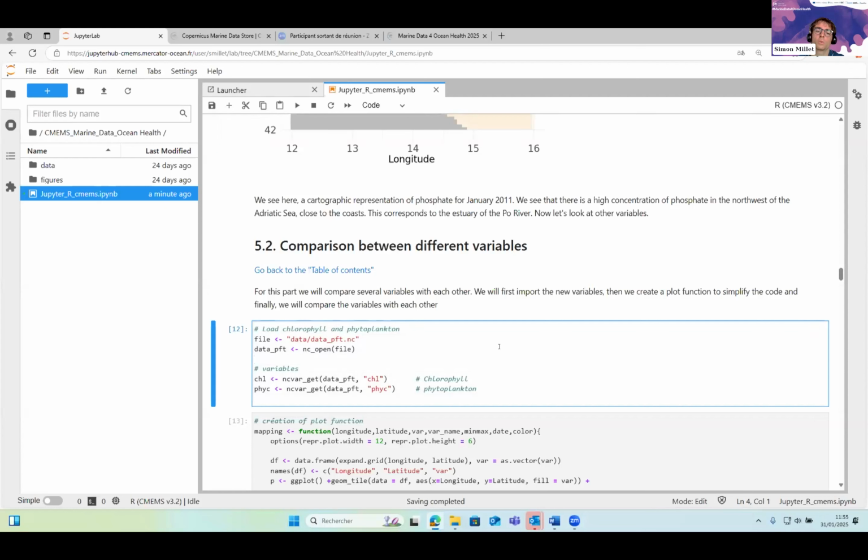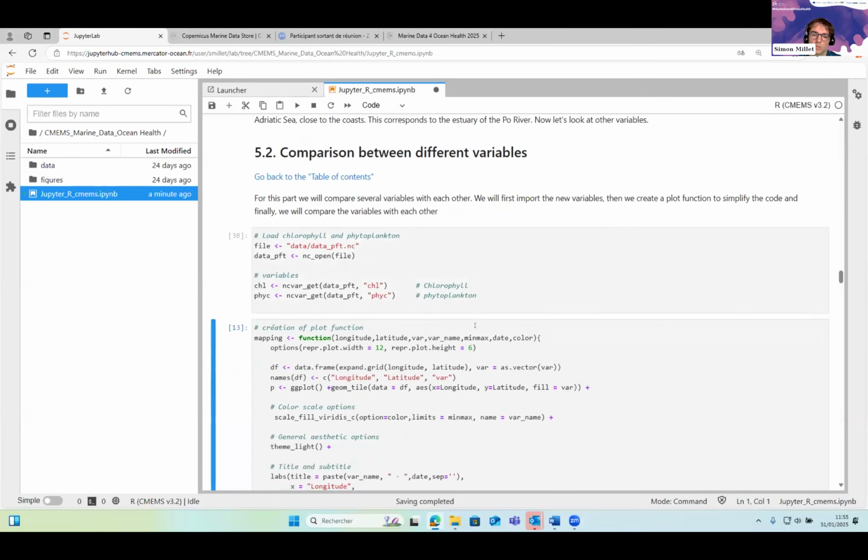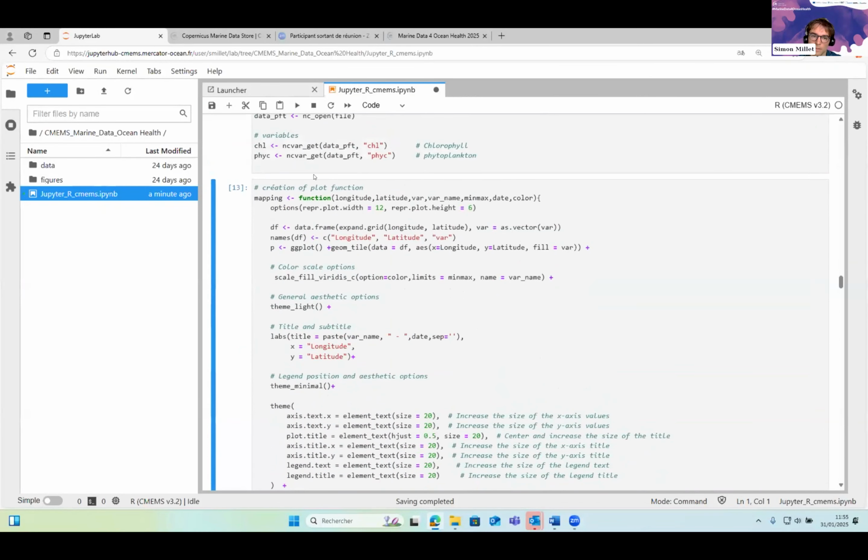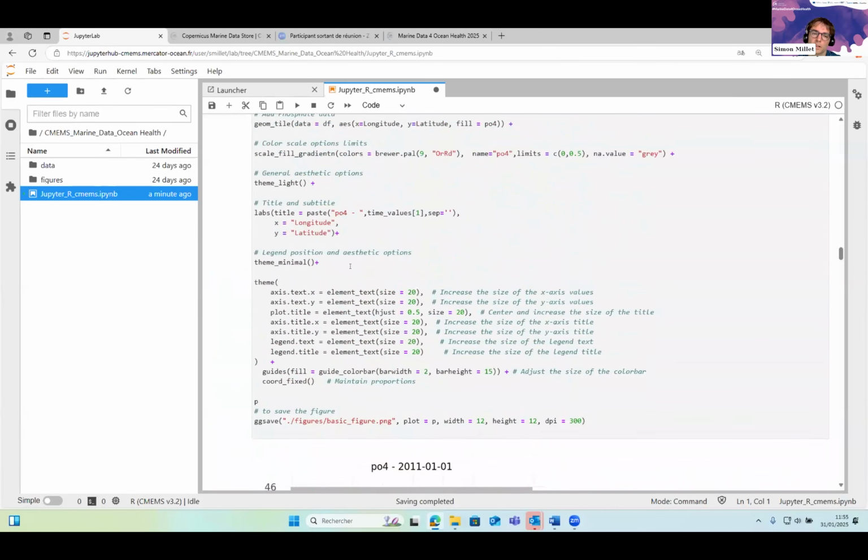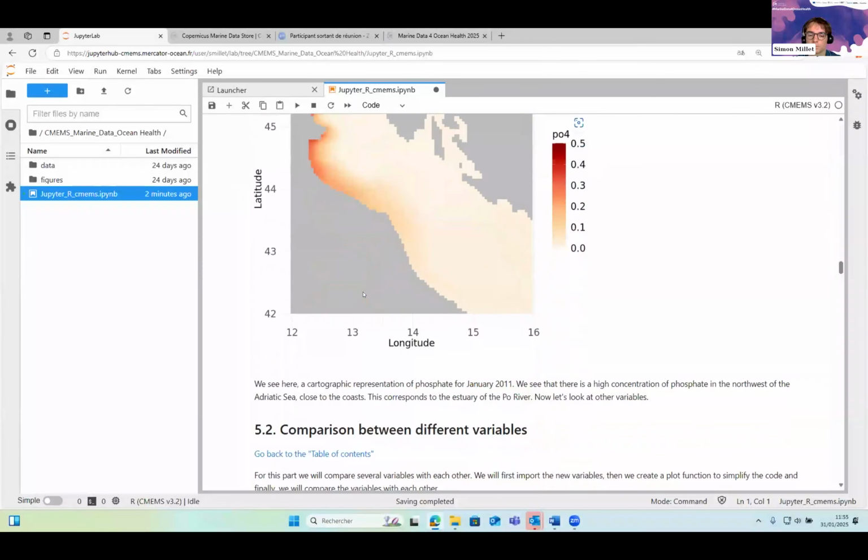So first of all, we load another file. We load each variable. And here we create a function to simplify the code. The code inside this function is the same that we saw before to make the map.